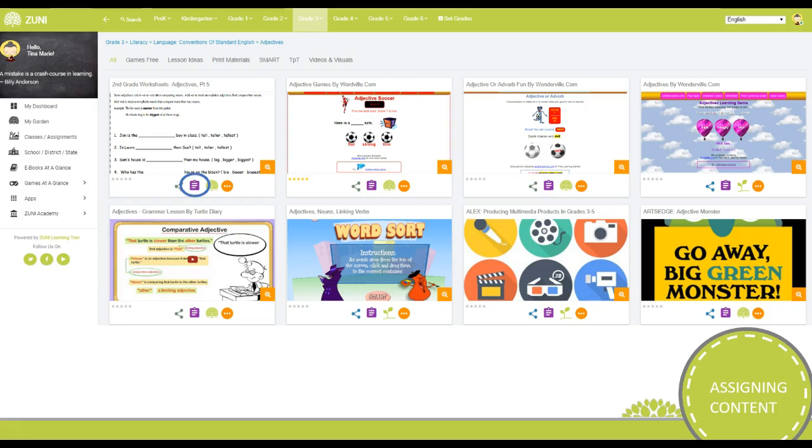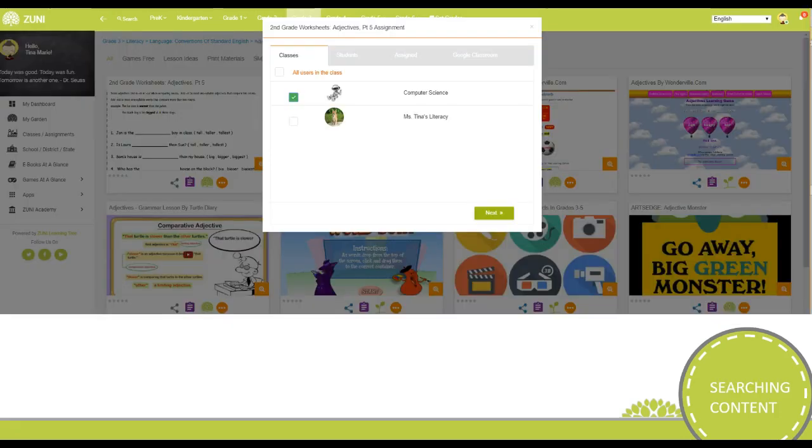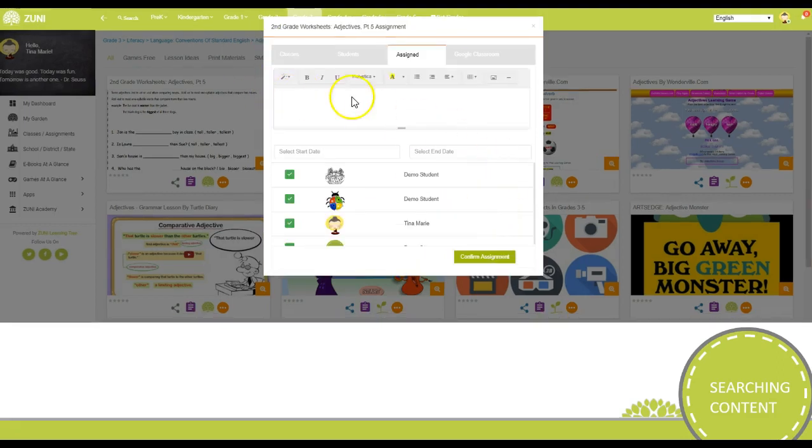So let's talk about assigning. When we assign something, it's very similar. We're going to come in and we'll be able to select our class. When we click the next button, we'll be able to add our instructions, put our start date, our end date, and we can really differentiate here. So if we don't want this resource to go to every student, we can just uncheck and it won't, and we can confirm our assignment.